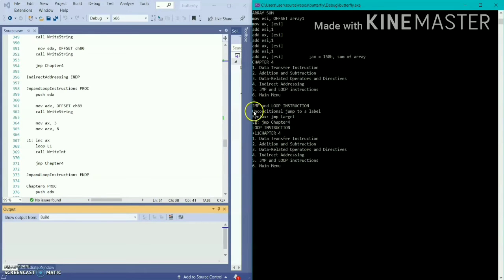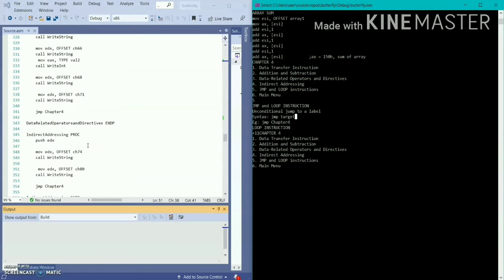So we have the jump instruction. The JMP instruction is an unconditional jump to a label, and the syntax is JMP target. For example, we can see many examples in the program, such as here where we have jump chapter 4, which, after the procedure has ended, will jump back to the chapter 4 procedure.